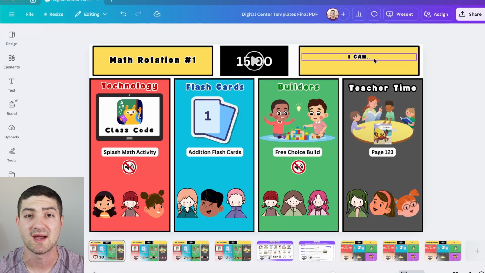I have a space where I can put my I can statement, so if admin comes in, that I can statement is always listed there, and we always review it before our rotations start so students know what we're working on. And then I also have a timer.